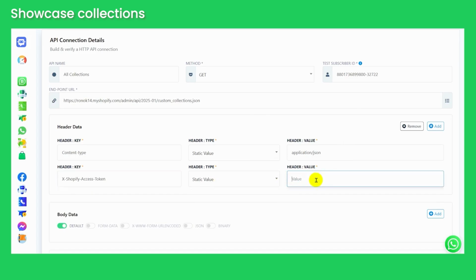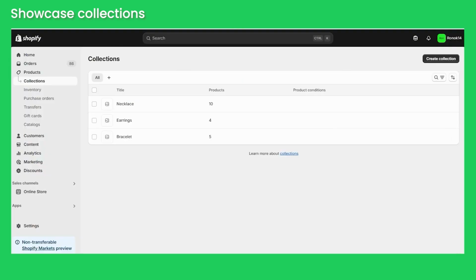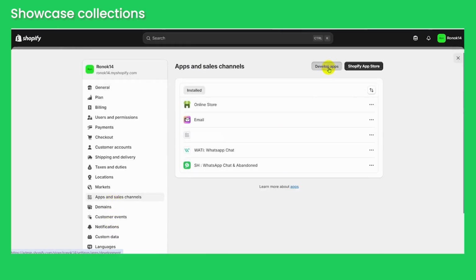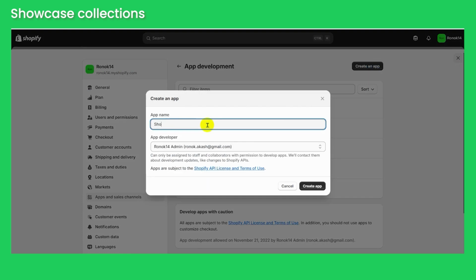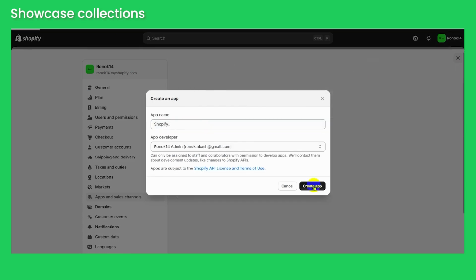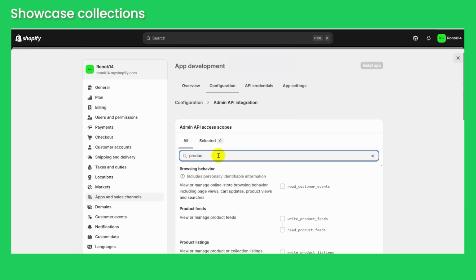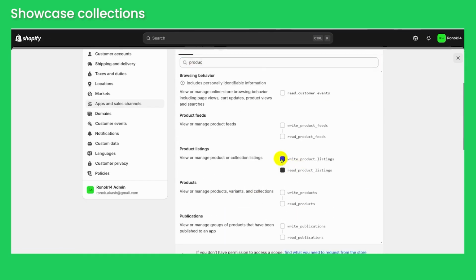To get the access token, go to Shopify and navigate to Settings. Select App and Sales Channel. Then, click on Develop Apps. Click on the Create button and assign a name to the app. Click Create App again, and the app will be created. Next, click on Configure Admin API Scopes and grant read and write permission for both product listings and products.